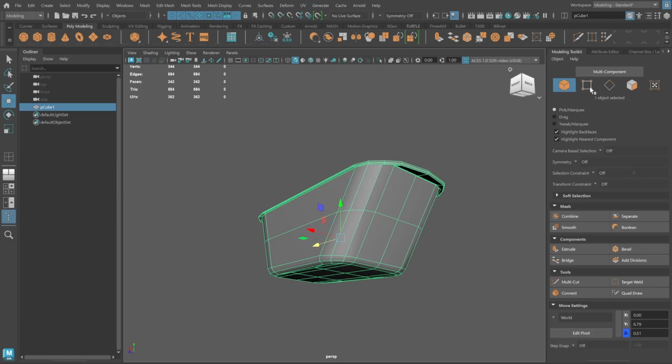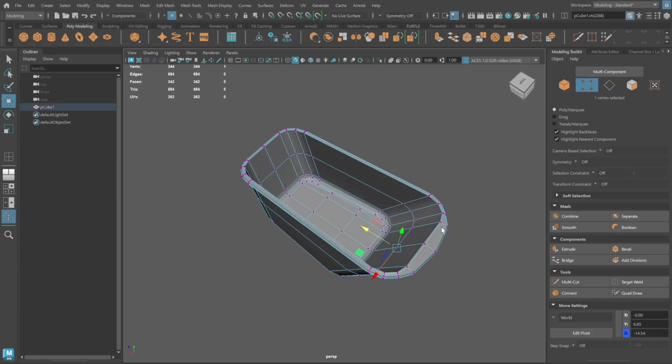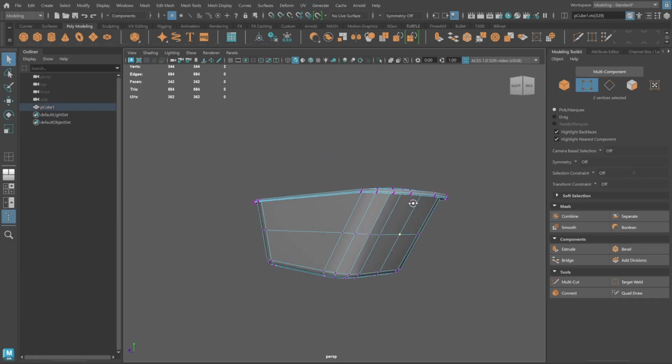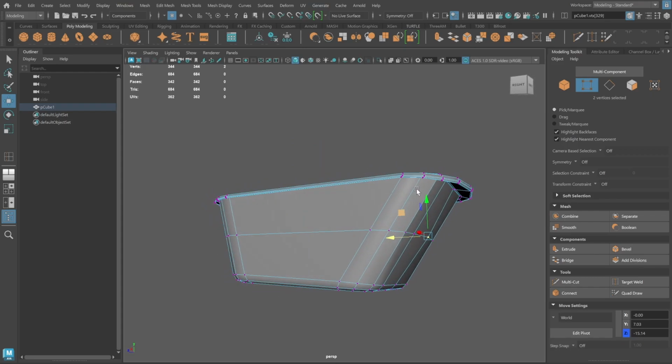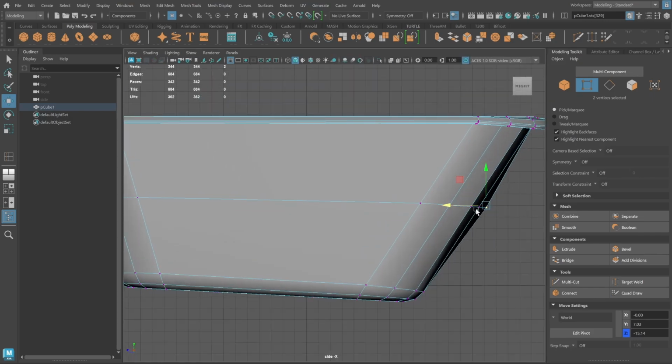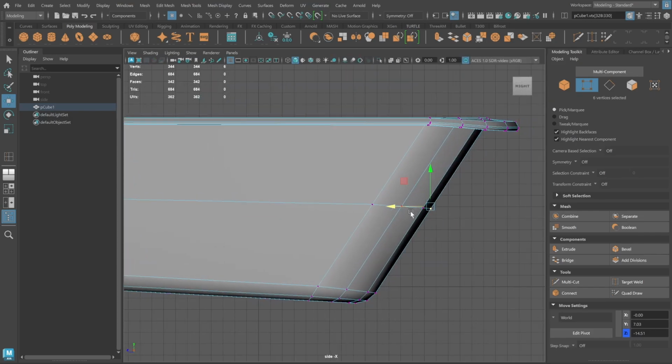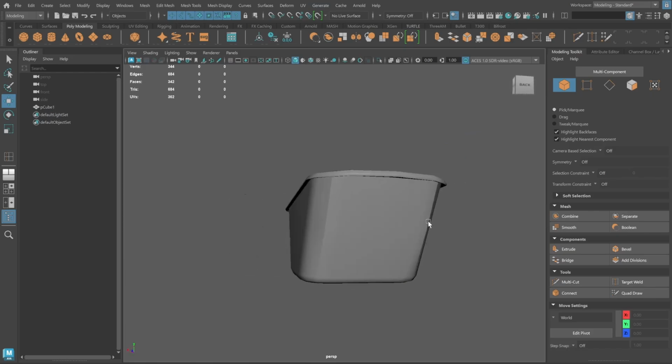And then selecting the vertices here in the front, I'm also going to pull those outward using W on the keypad. In the side view, I just want to make sure this looks appropriate, so I'm going to take these additional vertices right next to it and pull those out as well so it transitions nicely.